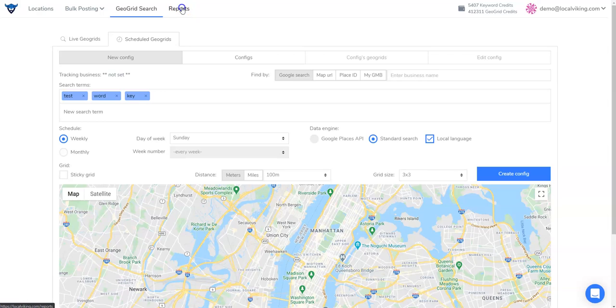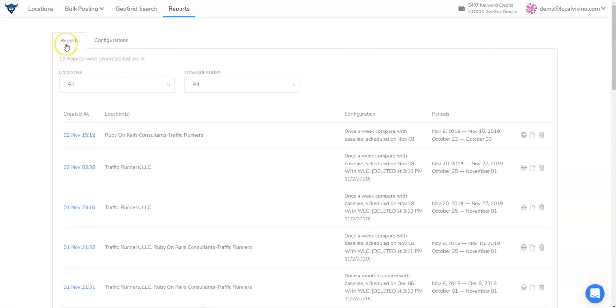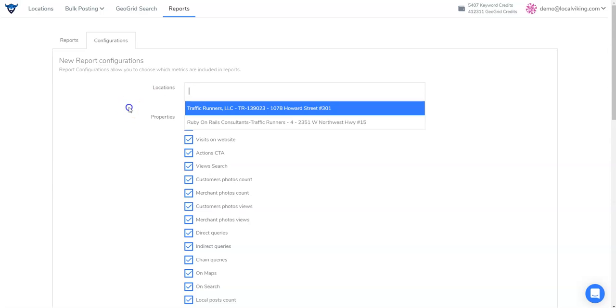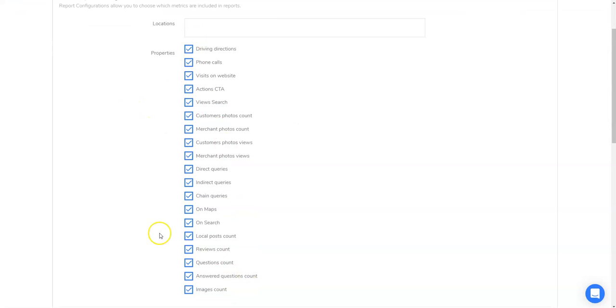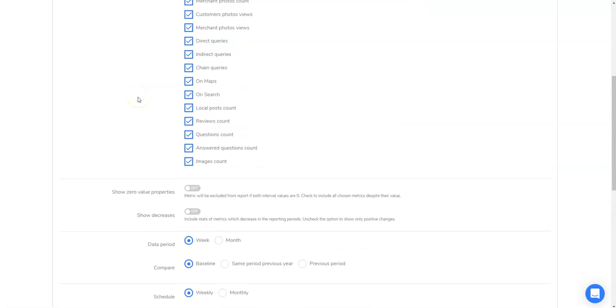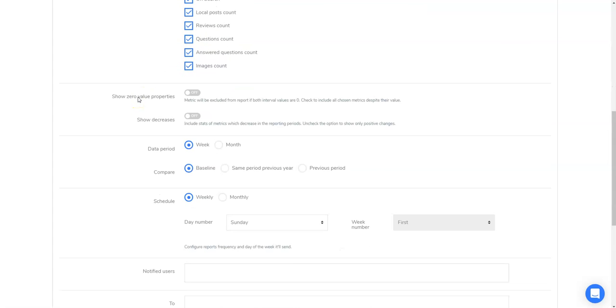Now going into the reporting section, you're able to go through here. The reports will show you any existing report. Under configurations, click on create configuration. You'll select the location from the dropdown. Properties can be included, and that's all pulling from your statistics area in your account for individual GMBs. You can exclude metrics that are intervals of 0 or include metrics that decrease in the reporting period. Data period can be running for a week or month, and comparing baselines whenever you add the location into Local Viking.